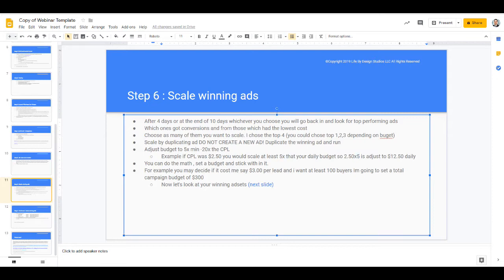So if our cost per lead for that ad was $2.50, times 5, we're going to duplicate that ad and make a new daily budget of $12.50 a day for that winning ad. Okay? So this is where you really put your cash buyers list on steroids, because Facebook has now gone through all 8 angles and said, we want to choose the top 1, 2, 3, maybe 4 of those angles that perform the best and get rid of the ones that sucked.